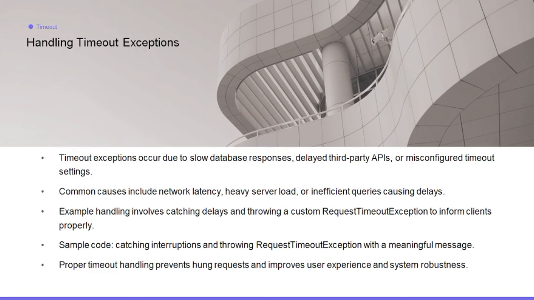Handle timeouts, as I told. You are calling a third-party API and you are expecting the response within 30 seconds or 1 minute. If the response is not coming back within the given time frame, then you throw the timeout exception. Misconfigured timeouts, common causes include network latency, heavy server load, inefficient queries, delays. Examples: catching delays and throwing request timed out exceptions. Sample code: catching the interruption, request timed out exception, with a meaningful message; timeouts have to be handled properly.